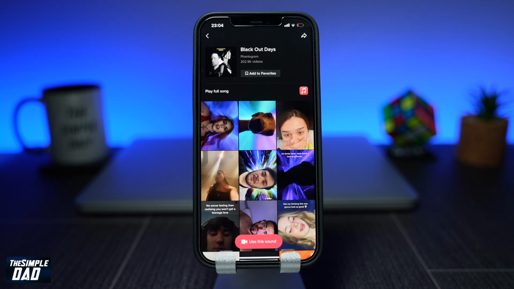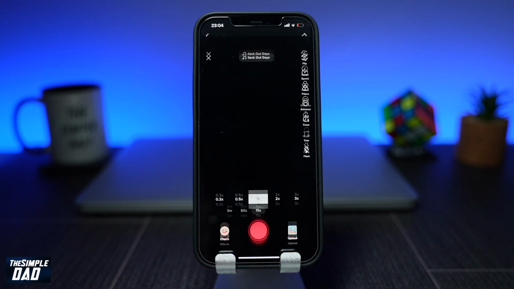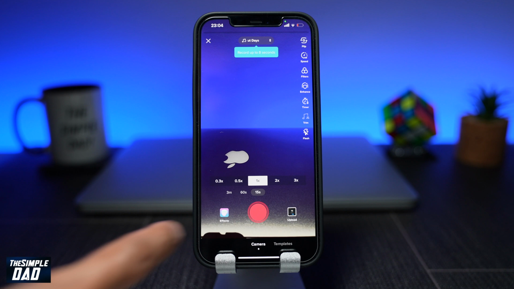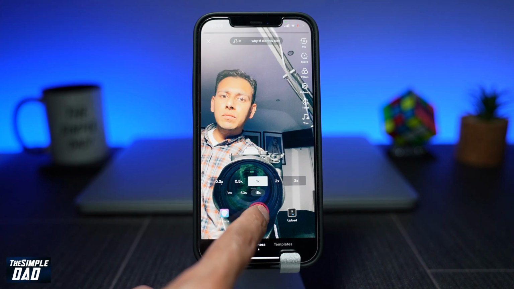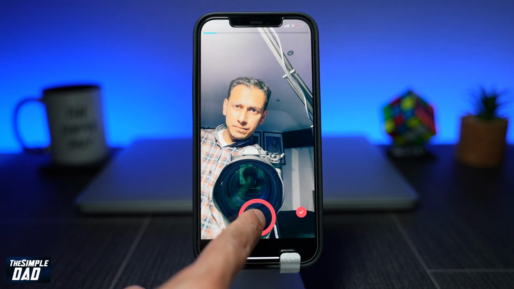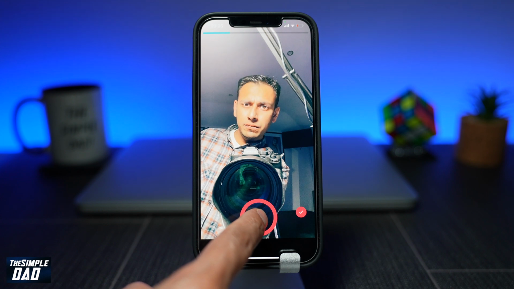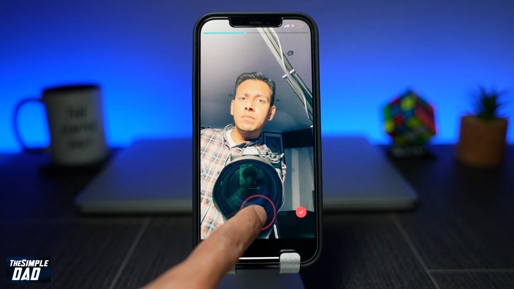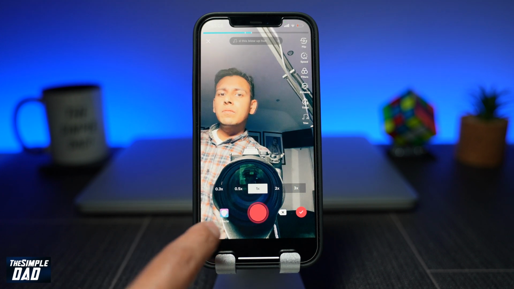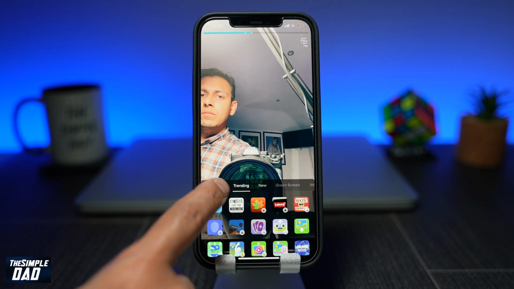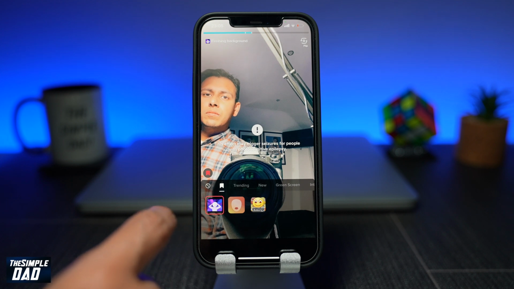Once you've chosen the song, tap on Use this sound or tap on the sound icon at the bottom right of the video. Start to record a video of yourself in a boring background. Start off in portrait mode and then turn your phone 90 degrees. Since I'm showing you guys how to do this, I'll not turn my phone 90 degrees. Depending on the song, stop recording just as the beat drops.